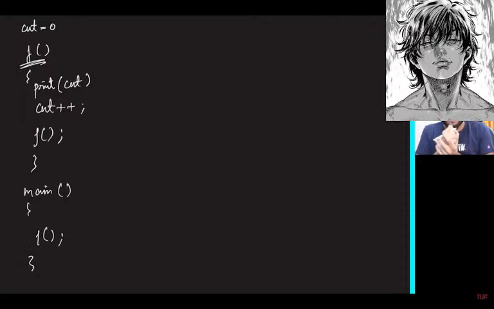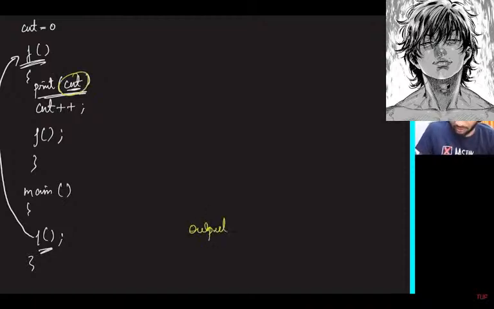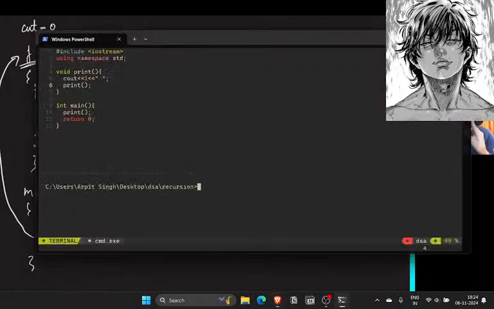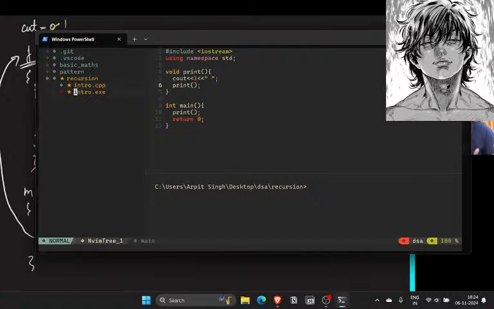Can you think what will happen? Yes, I think you can. This function call will ultimately call this guy. Then the print of count will happen. And what's the value of count? Initially 0. So the output screen will print 0. Correct? The output screen will print 0. Next counter plus plus will happen. So the counter value will change to 1.